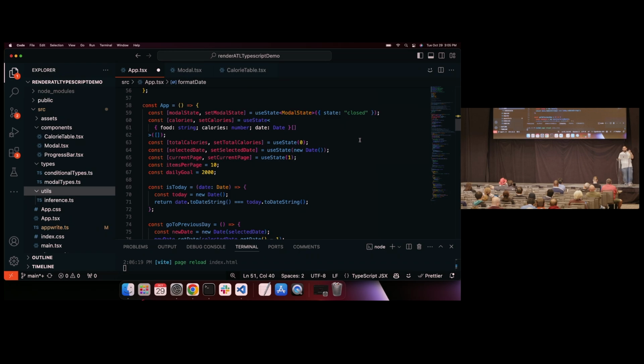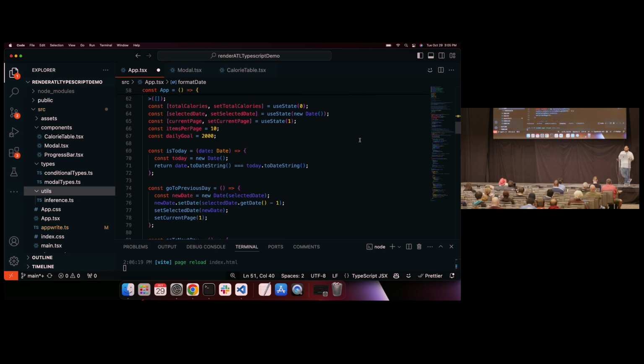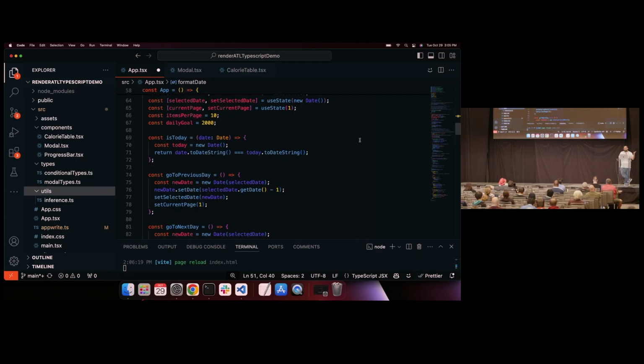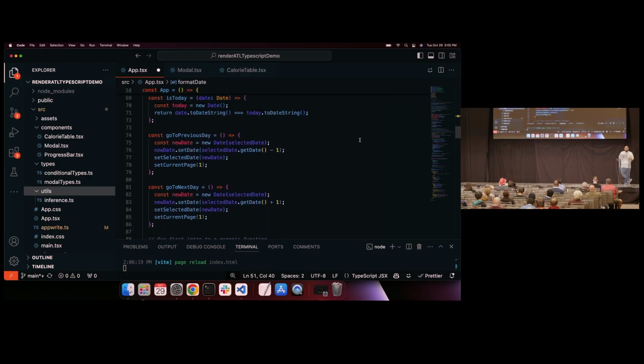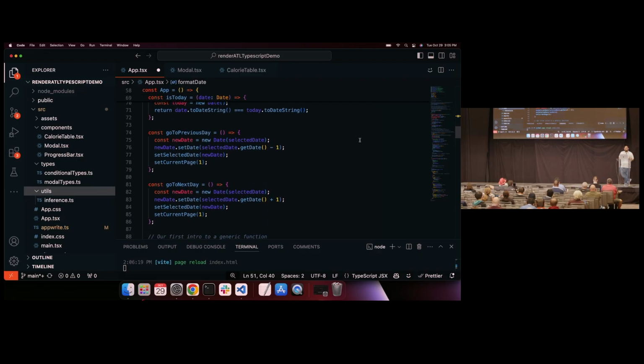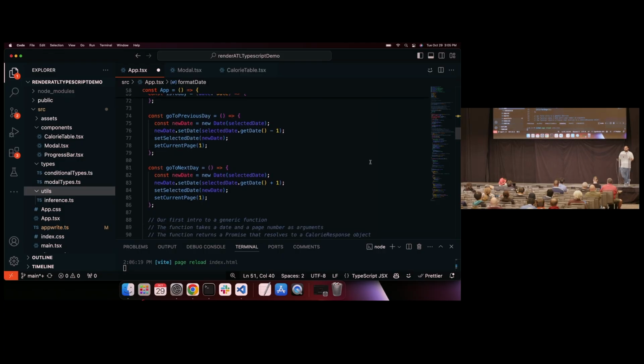As we go through this application, we can see we have a modal state that we're going to be going over. We have our calories. Of course, the goal for my daily calories for myself was 2,000. Obviously, you can adjust this to whatever you need. And now we're using some pagination. So we have the get previous day and get next day.